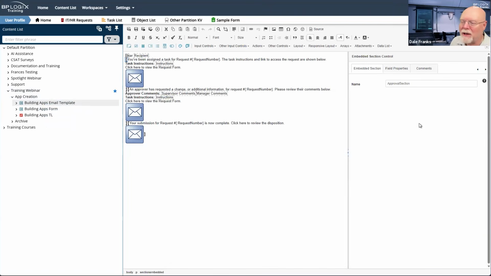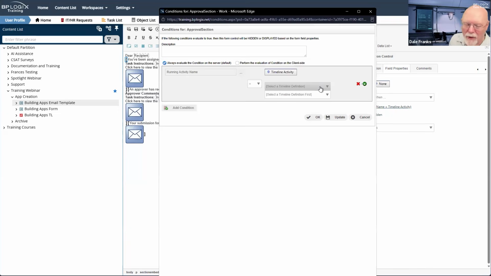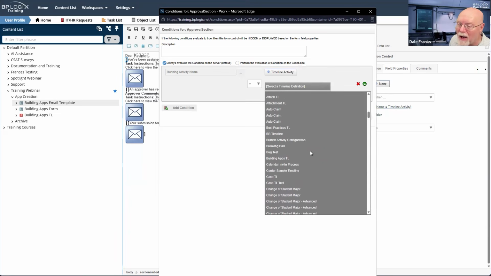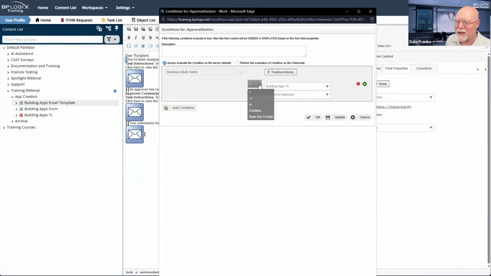So let's go back to my condition. Normally, if you're doing a timeline based deal, you can pick timeline activity. You still can here. I would just have to select building apps timeline, and I'd have to configure it every single time. And once I did that, then I would be able to say, okay, well, let's do it for supervisor approval. That would certainly work. Unfortunately, this is an email template. That association doesn't work on email templates.